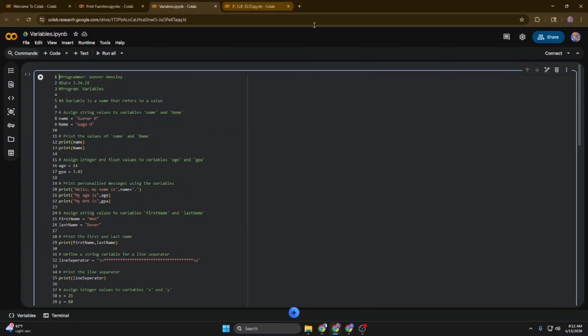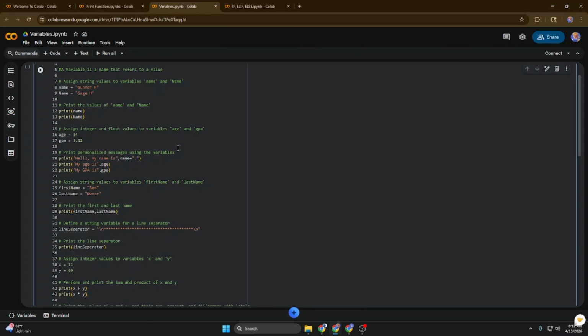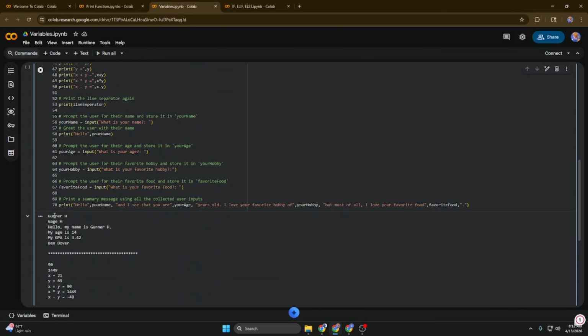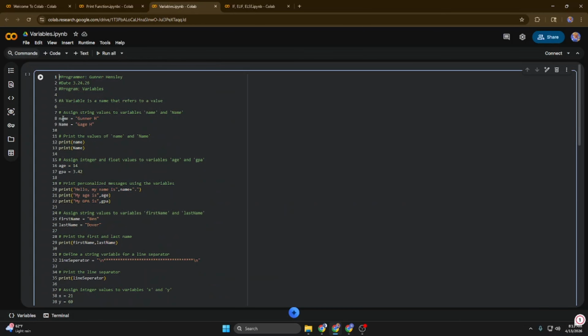And we are moving on to variables. A variable is a name that refers to a value. So, here's a name. I called it name, and it has the value of Gunnar H. When I print name, which equals Gunnar H as a string, if we go down here, it printed my name. Of course, if you change one thing about this, so if I make it an uppercase N in name, it'll be a completely different thing.